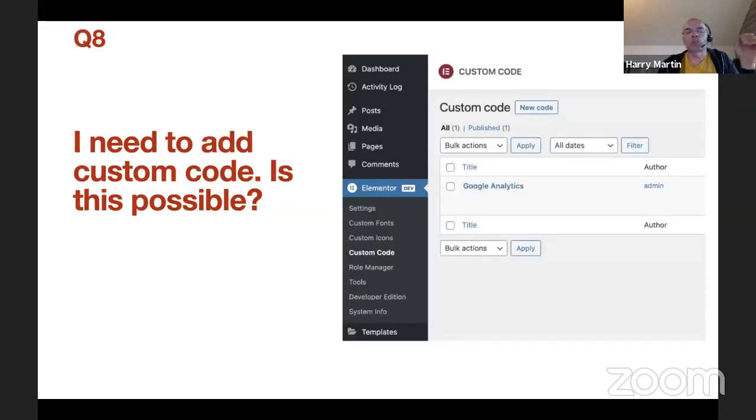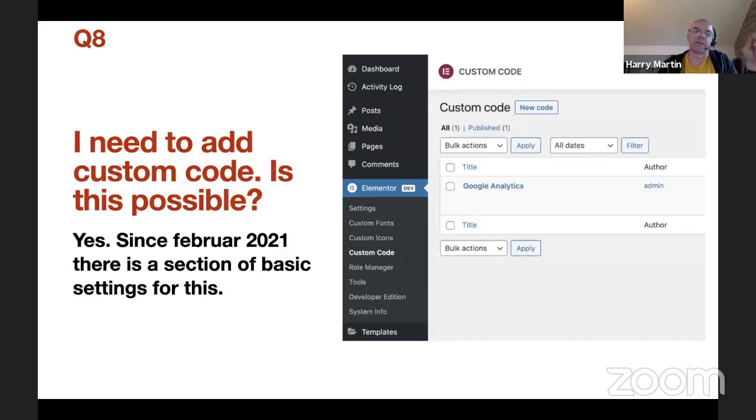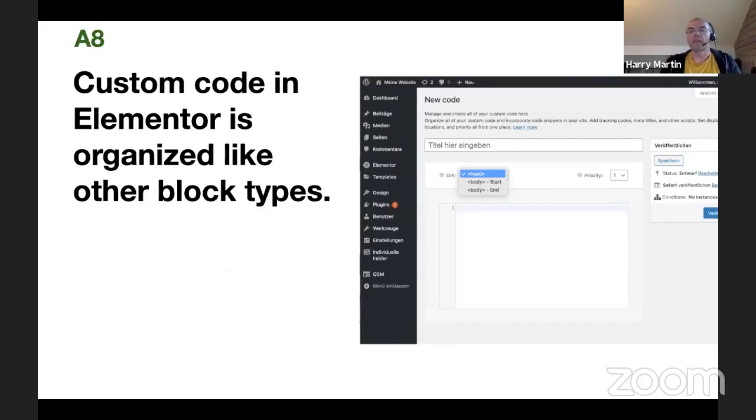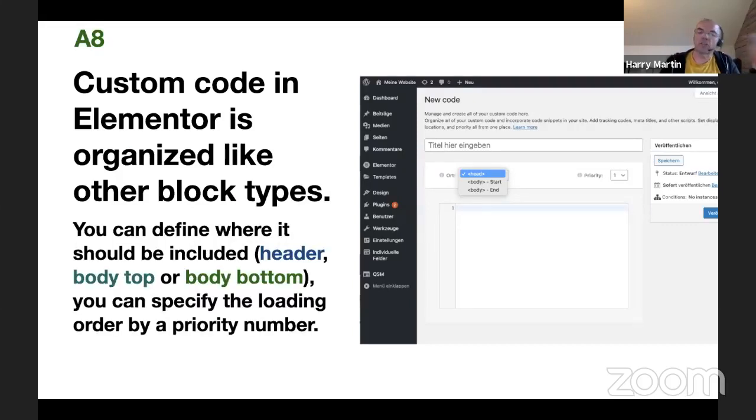What if I need to put custom code in? Is this possible? And the good answer is yes. About February this year, just 3 months ago, we got our own section for custom code, available via the dashboard, and you can set your code there, and you can define if your code has to appear in the head, in the body top or body bottom, and then you can give it a priority number, so you can have more than one code snippet for your head on each page.